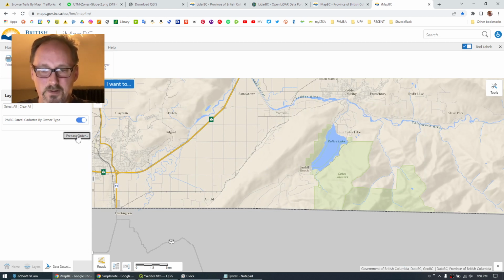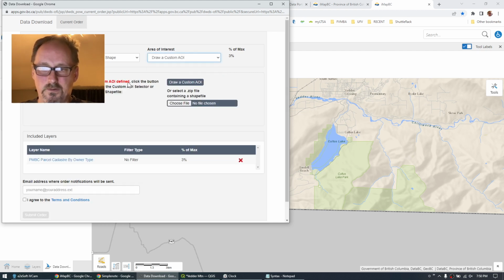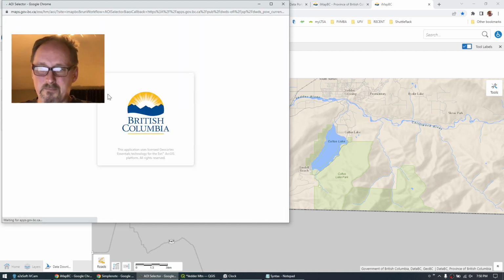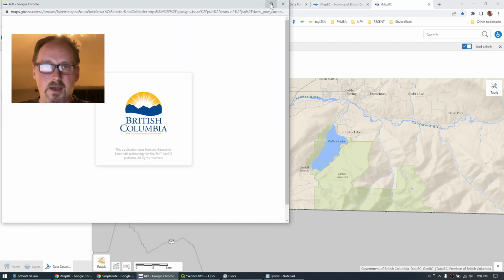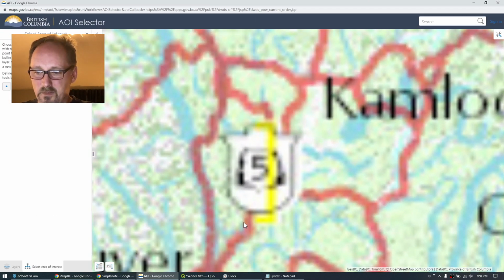So back under the Prepare Order dialog box here, UTM Zone 10, ArcView shape is fine. Clipping should be off. And then what we've got to do, instead of using the map area, which would be far too large, is draw a custom area of interest. So once you switch to that, hit the Draw a Custom AOI button, and it's going to open up another map. And you will need to zoom in on the area that you're interested in getting the map data for.